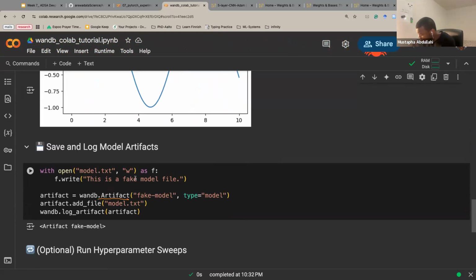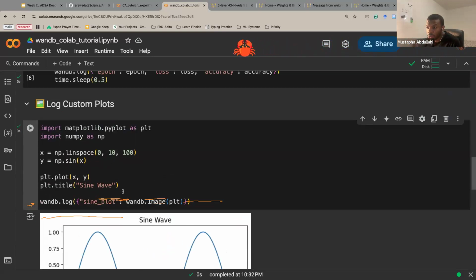Simply, you call the artifact class here, then you pass in the name, then the type. Then you add the file here, then finally you log the artifact. Just some really simple key steps. By the end of the day, what I would love you to remember is this wandb.log. This is the most important thing at the end of the day. Remember wandb.log, then you can log almost anything else.